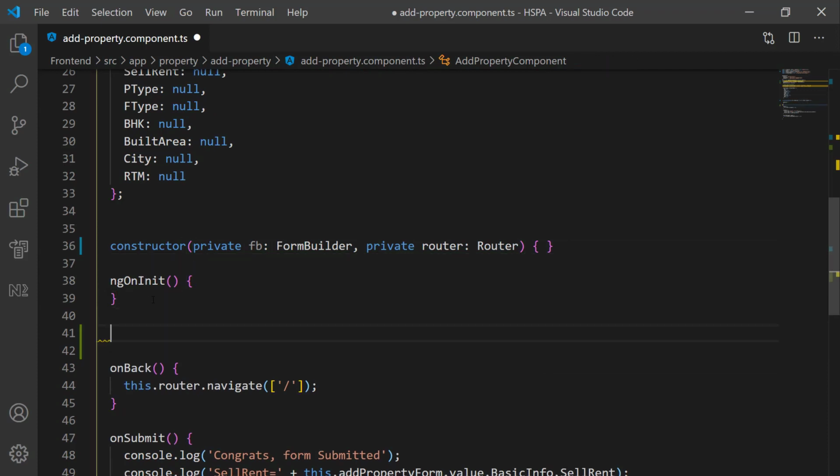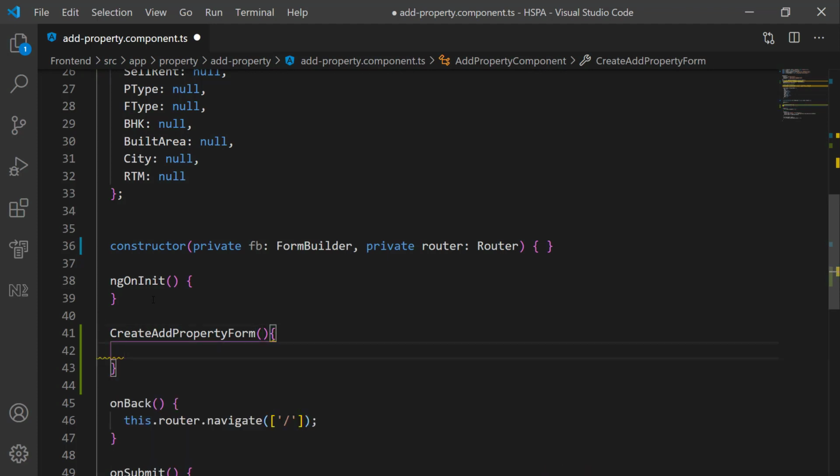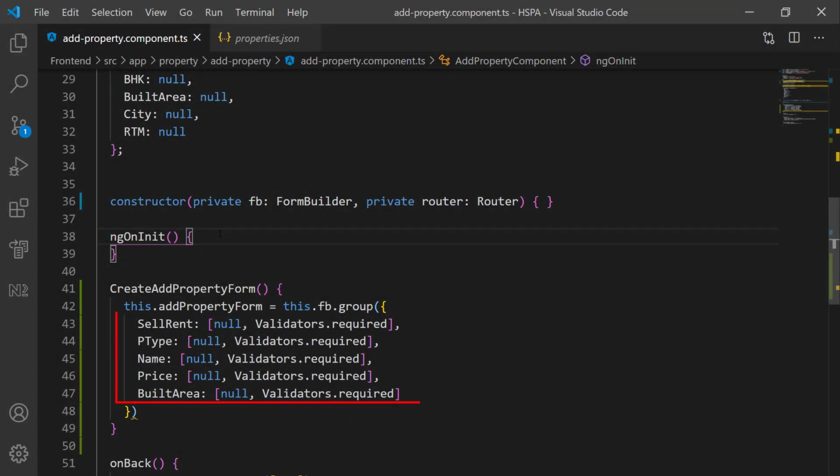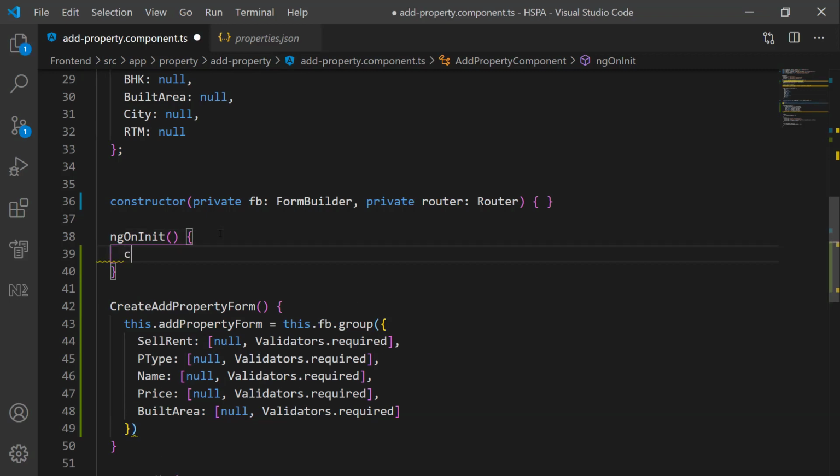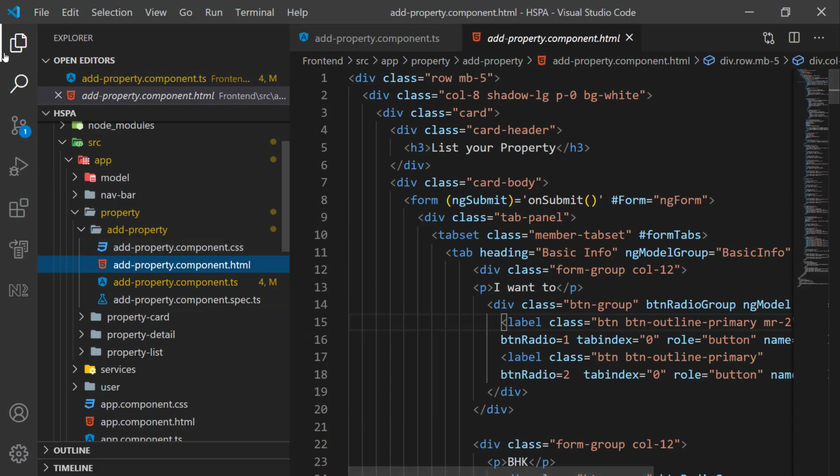I'm not going to explain each and every line here, as we already have covered how to create reactive form. If you are directly watching this video, I recommend you to watch the previous video by clicking this I link. So I just have added a few basic mandatory fields and set null as default for all of these controls. And let's call this method here in onInit method. Now we can bind our HTML template with this form.